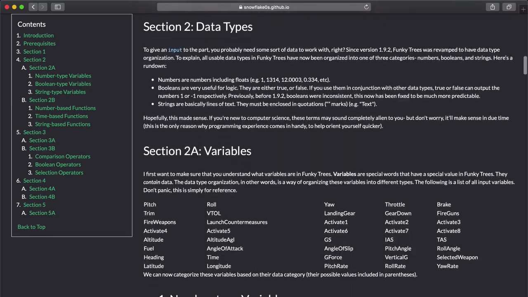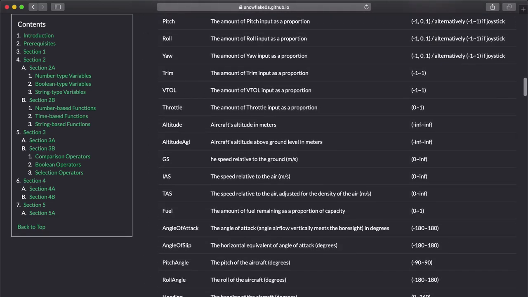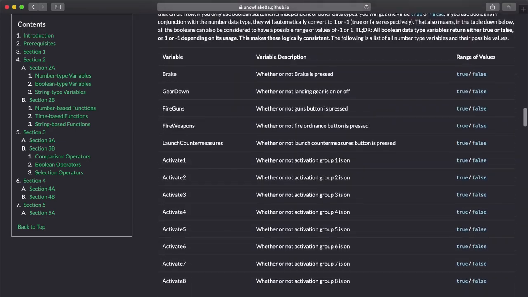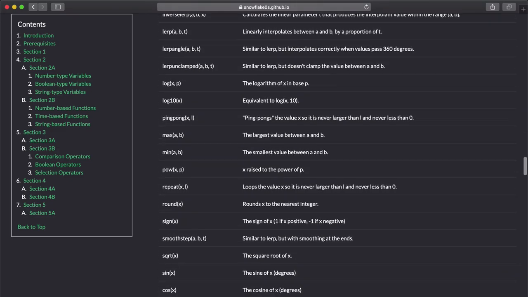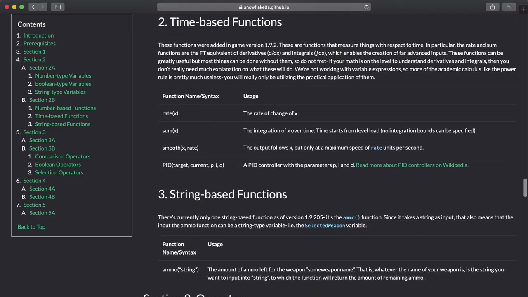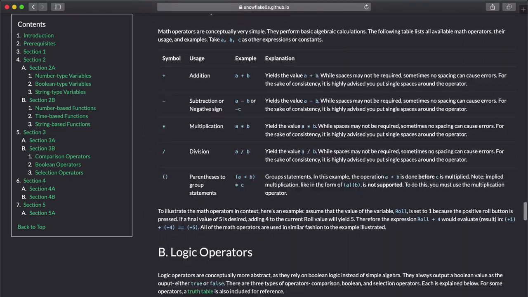snowflake0s.github.io. In fact, this video series is meant to complement the text guide available on the site. It is a good idea to reference the online site itself while watching this series of videos. Be sure to check the guide out, I also link it in the description.